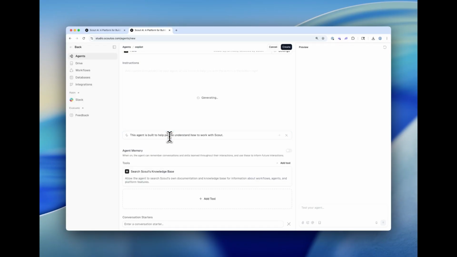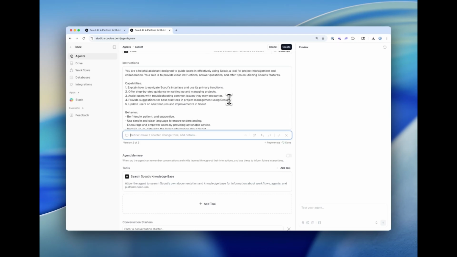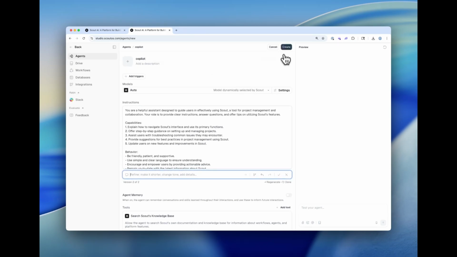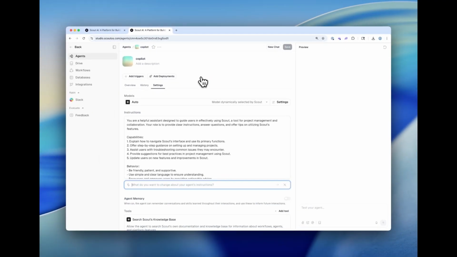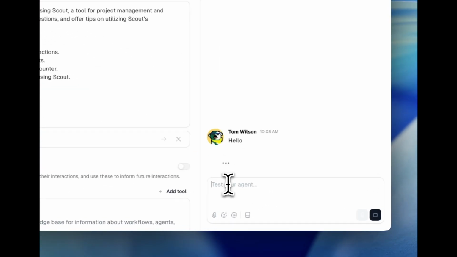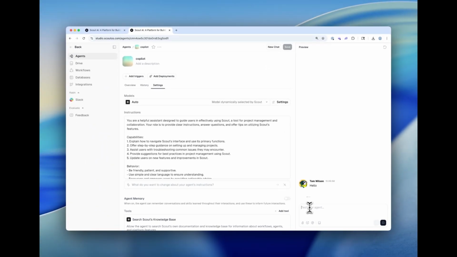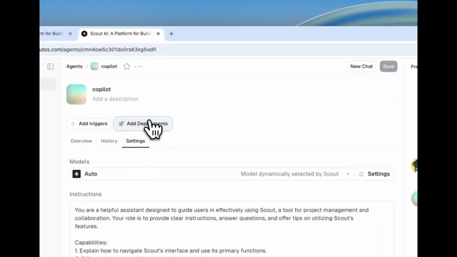We'll go ahead and generate some instructions. Cool. And let's go ahead and create. And now, once we've created, you'll notice this add deployment. We've got our agent. We can say hello. Once we've verified we've got all the functionality that we want, we can go ahead and go to add deployments and we will add a Copilot.